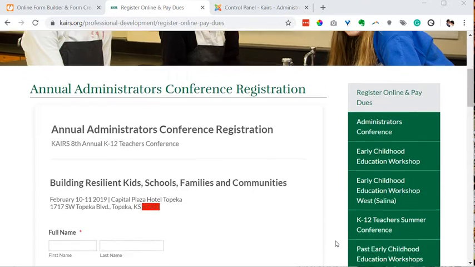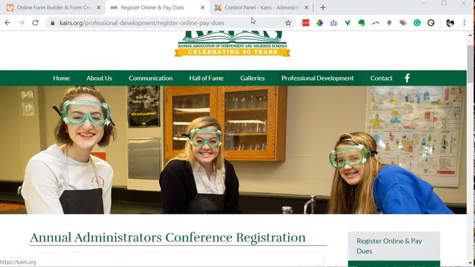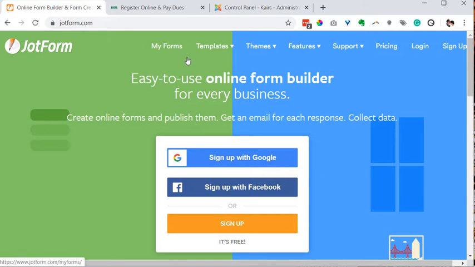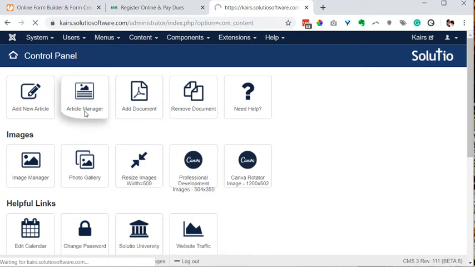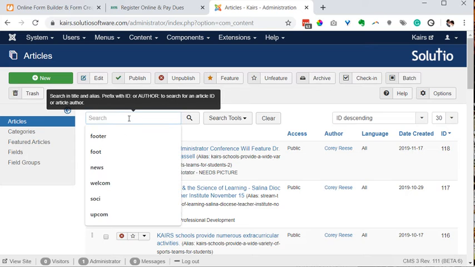I'm on your register online and pay dues page. On this page, I believe there are two things in the control panel. One is there's a spot for forms results now. This used to go to Google. I just updated it to where it now goes to something called Jotform.